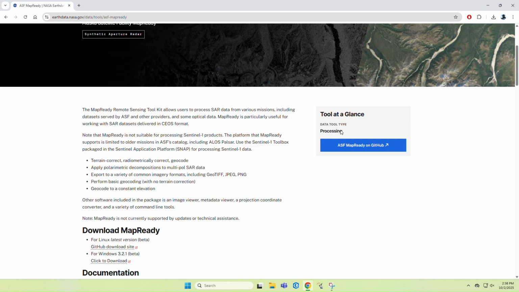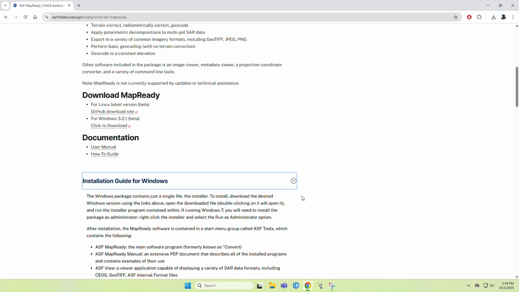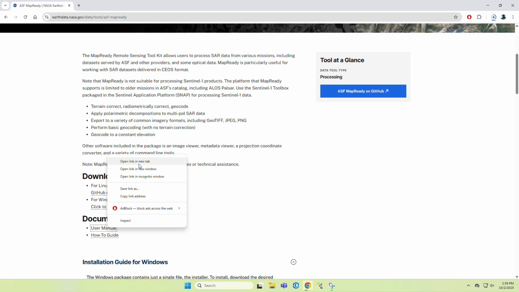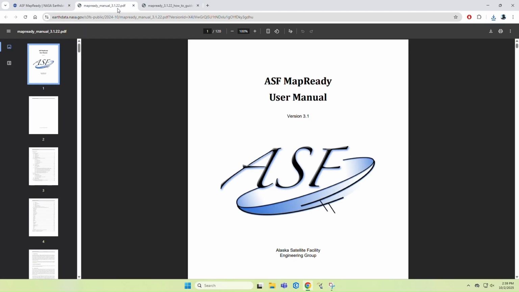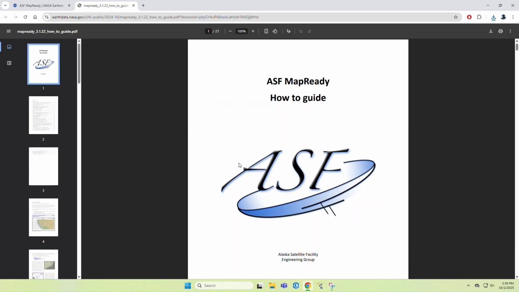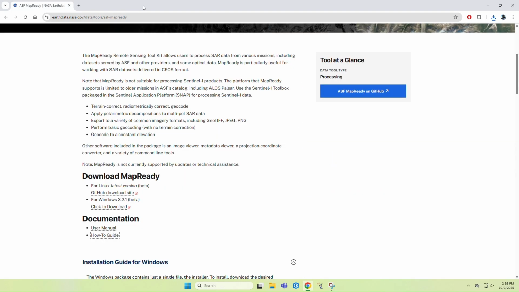To download MapReady on your PC, you can easily just click the link provided on their webpage. While we wait for that to download, we can check out the provided resources. There's a MapReady GitHub page for some basic information and Linux installation help. The ASF website has a brief installation guide for PC users, and there's also a user manual and how-to guide for you to peruse.